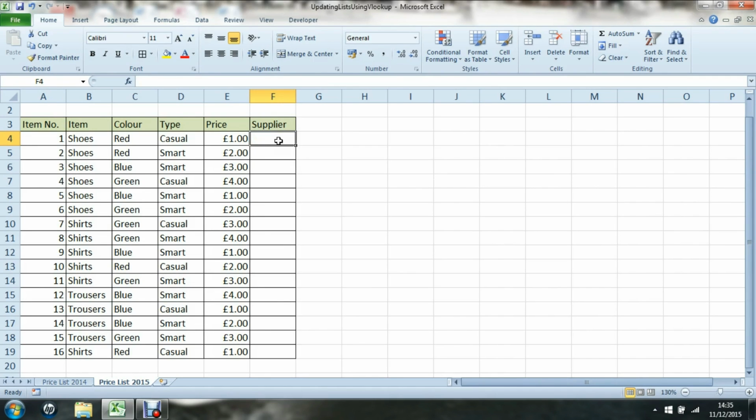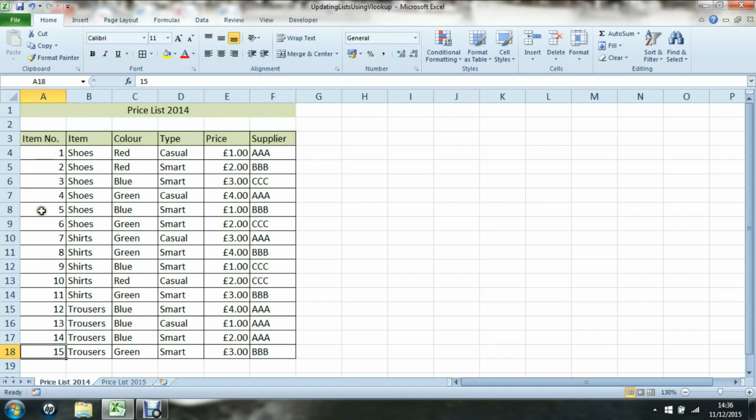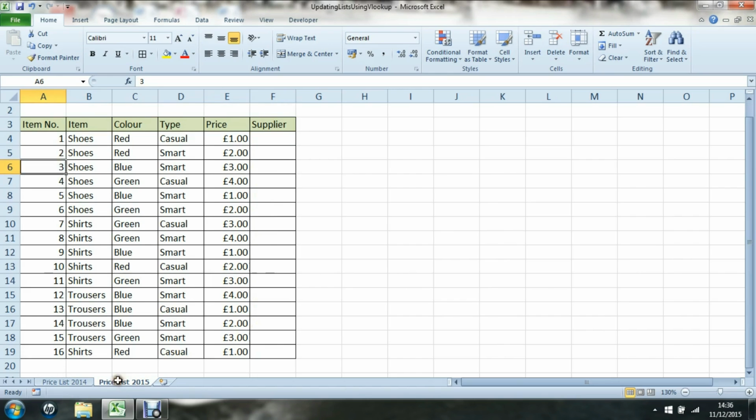So what VLOOKUP does is it looks up information from other areas, from other tables, from other lists, and pulls information from that list into your new list. Or at least that's the use that we're using it for today. So for example, I know that I have a common reference point with the item numbers. Here they are, and the same item numbers here. So I can use VLOOKUP in the following way.